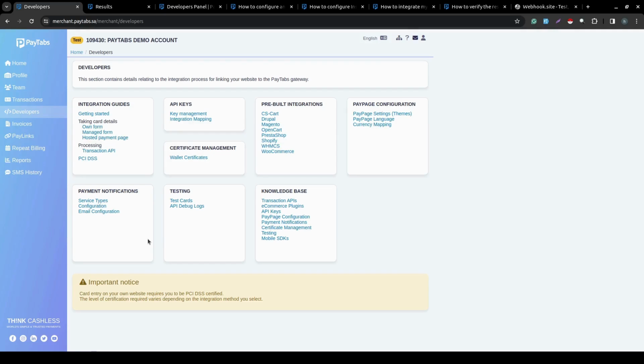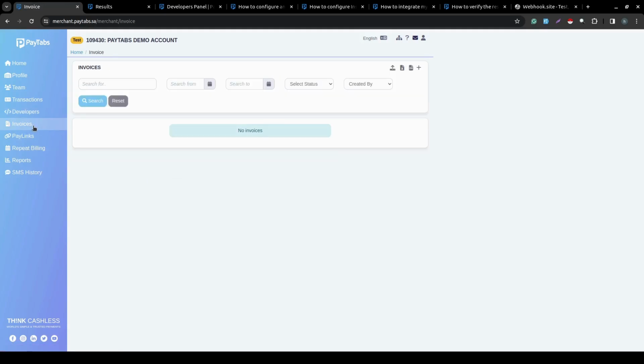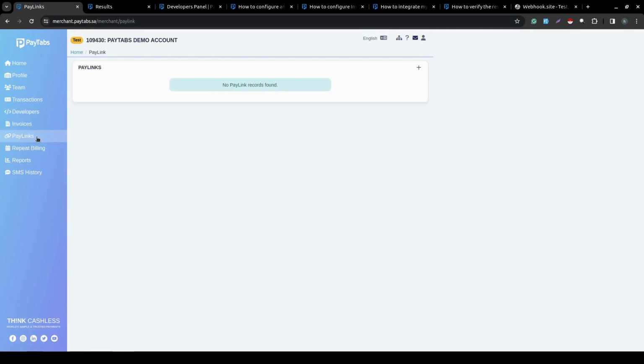So whenever you are using the PayTabs email service, like you are sending an invoice to one of your customers via email, for example, or you are sending a pay link to one of your customers via, let's say, email, and you want the sent-from email to be your email, not the PayTabs email. So for example, if I have an invoice over here, or let's say I have a pay link. I don't actually have any pay links or invoices inside this profile.